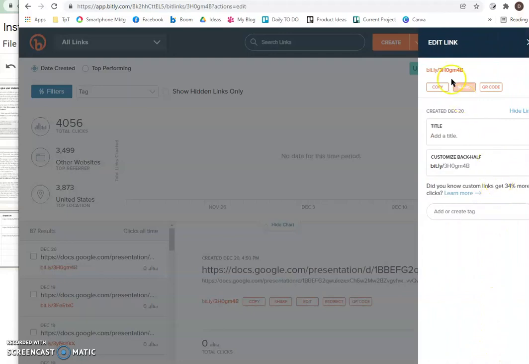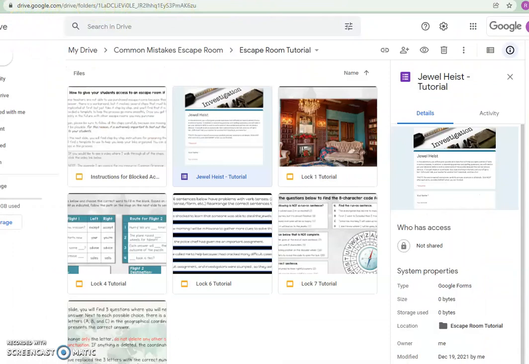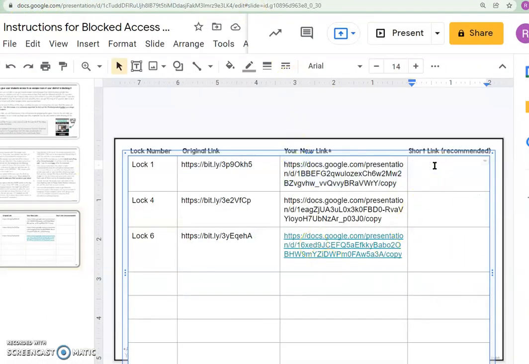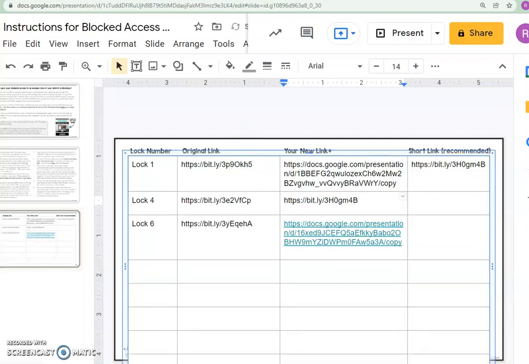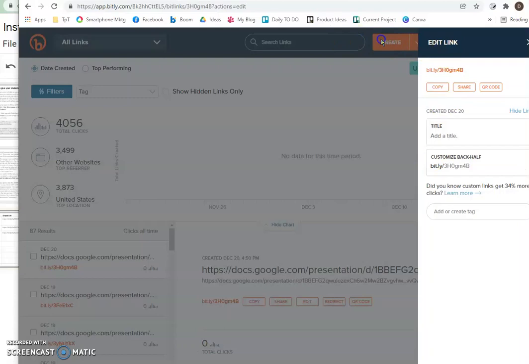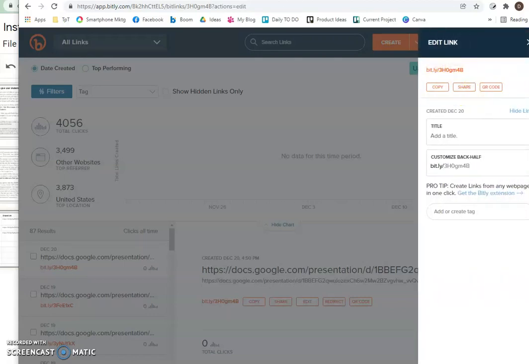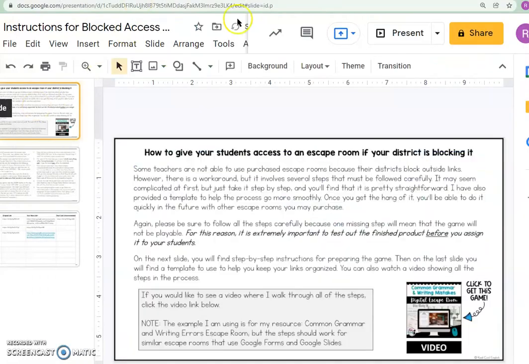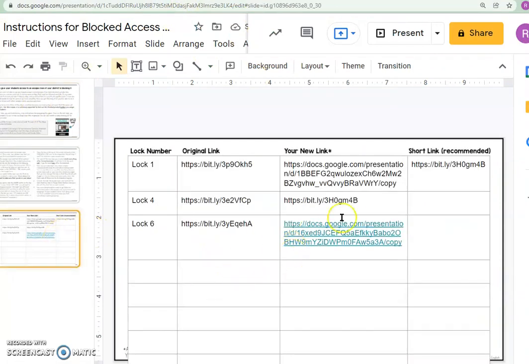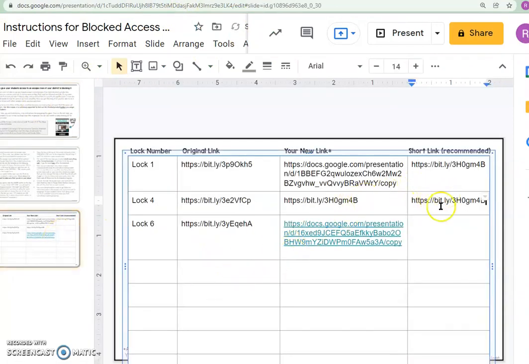I created my link and I'm copying it. And now I'm putting my short link here. Same thing here. I'm going to go to bit.ly. And the last one we're going to do today.